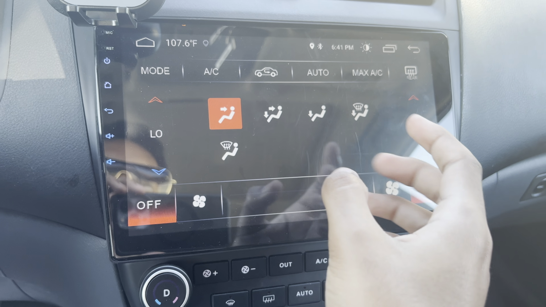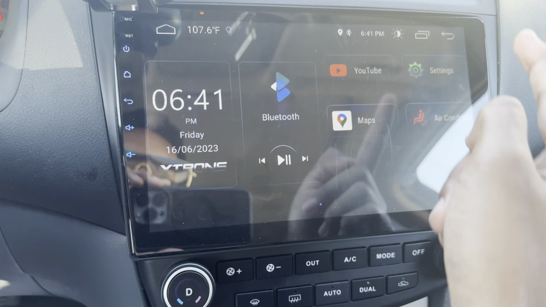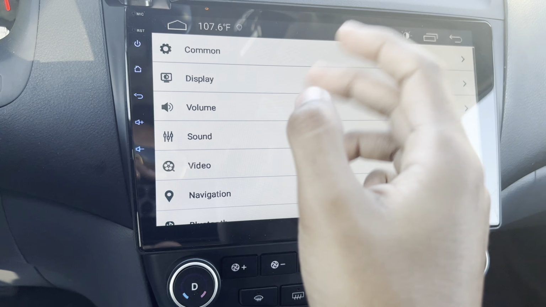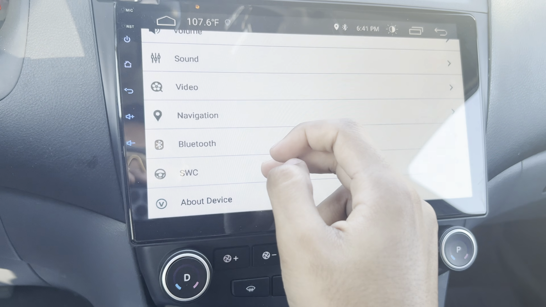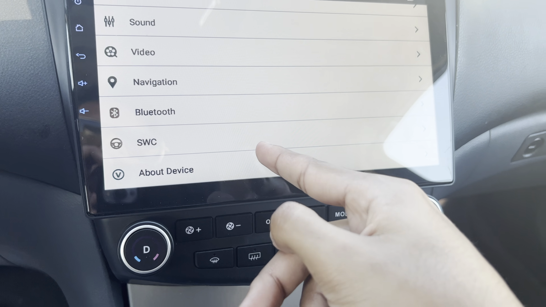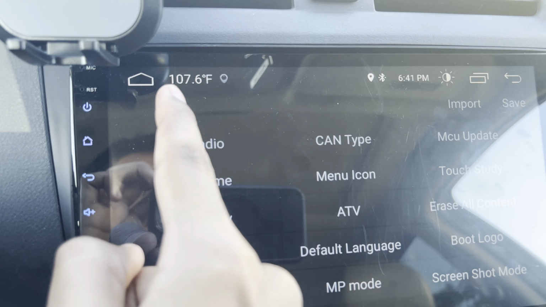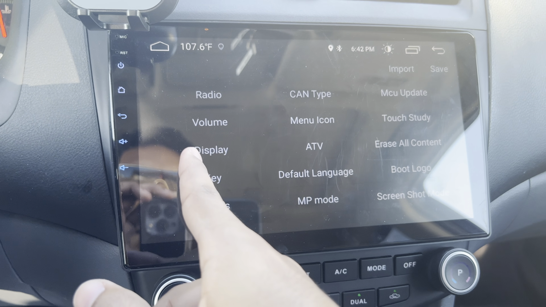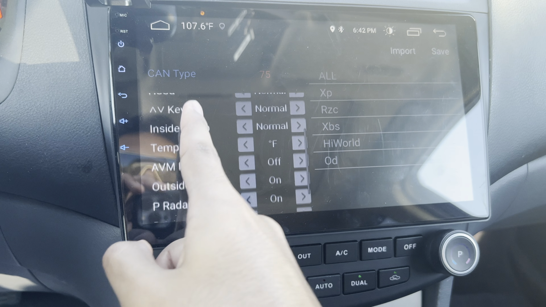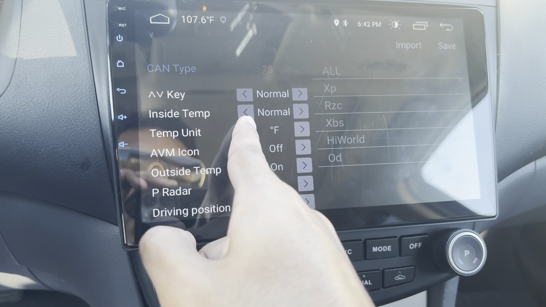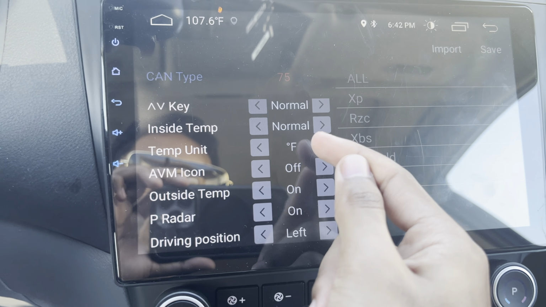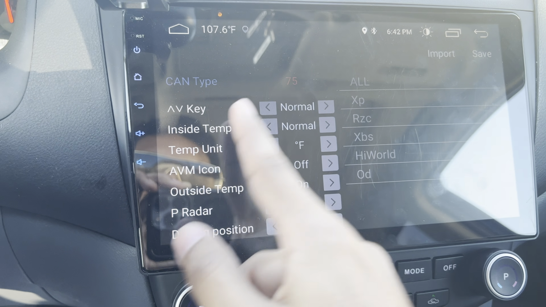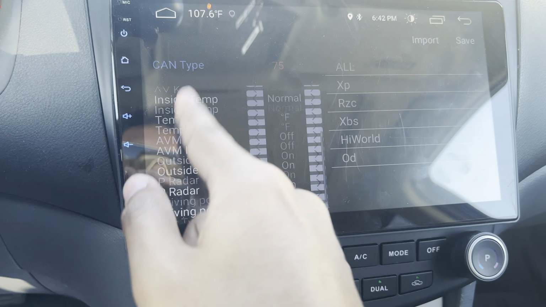If you're having issues with your AC, I want to also show you something. It's also in the car infotainment. I just recommend looking at this because it's very helpful. So you just go to About Device. It's getting hot in here, it's about 100 degrees. Okay, then you go to CAN type right here on the top, and you change the temperature unit from Celsius to Fahrenheit. By default, it'll be on Celsius. Change it to Fahrenheit and you'll be good. Just check whatever you need to do, basically.